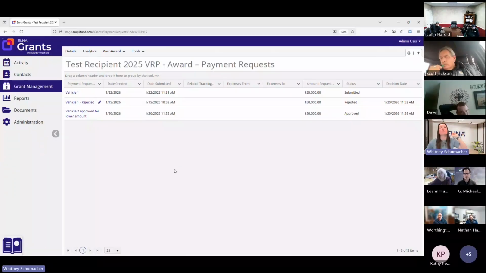Scenario number 2 was fixing a rejected payment request. So you get that email saying your payment request has been rejected, and there will be a box in there, and it will say why. So you can read it there, or I will show you how to view it here. There's going to be a link in that email. You could use that link, or again, just navigate back to this payment request grid.